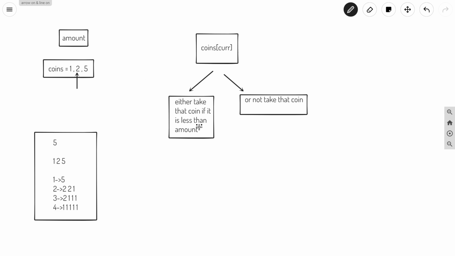If we are taking the coin, it should be less than or equal to the amount. So if the coin at the current index is greater than the amount, we will not take that coin, because it would exceed the amount. So either we take that coin if it is less than or equal to the amount, or we do not take it. So we can have a recursive function for this.